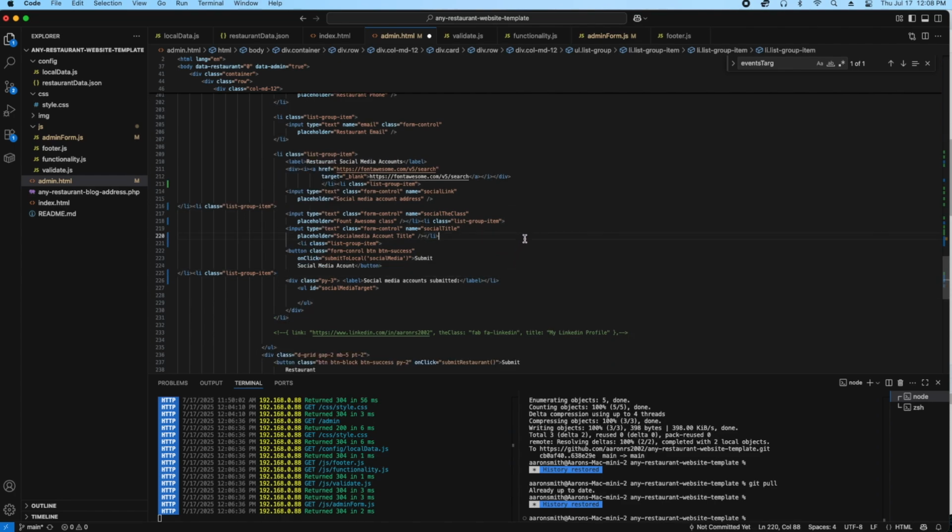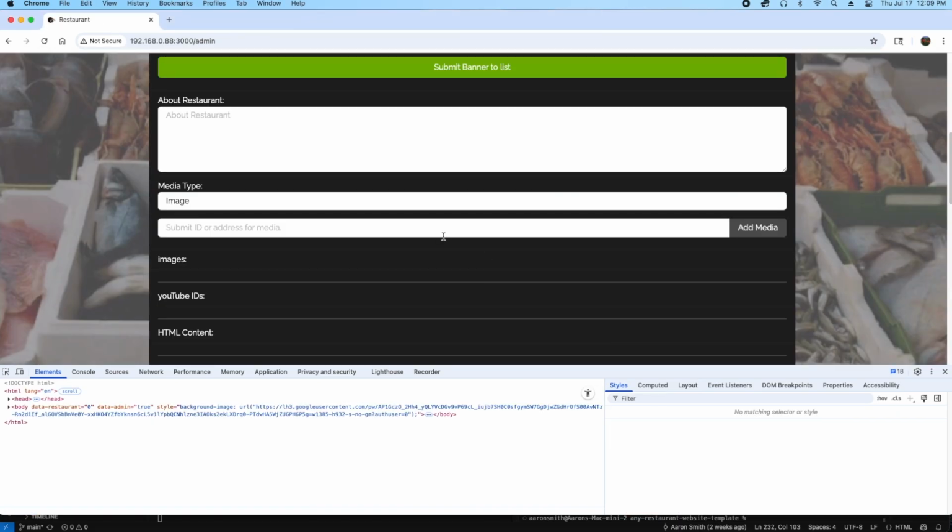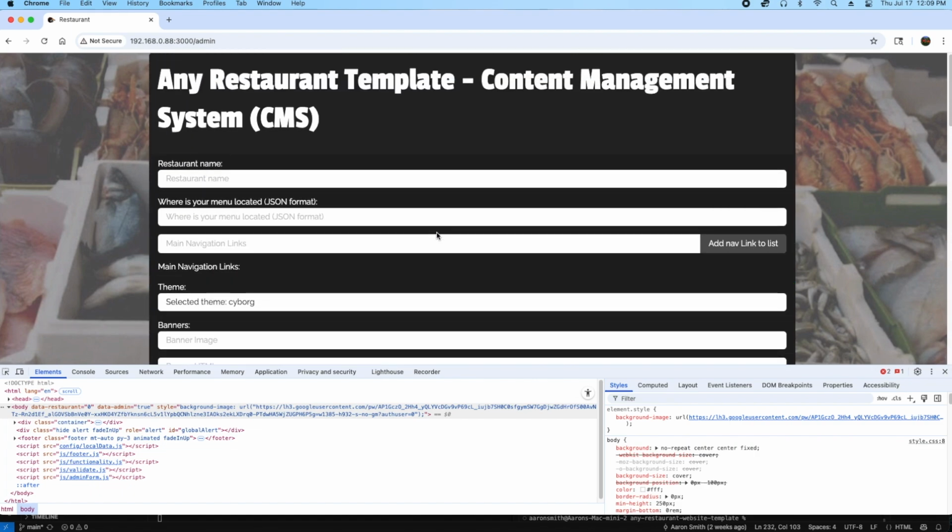All right. Just a little more cleaning up here, and we'll do a refresh, and as you can see, look at all that spacing. They look so much better.